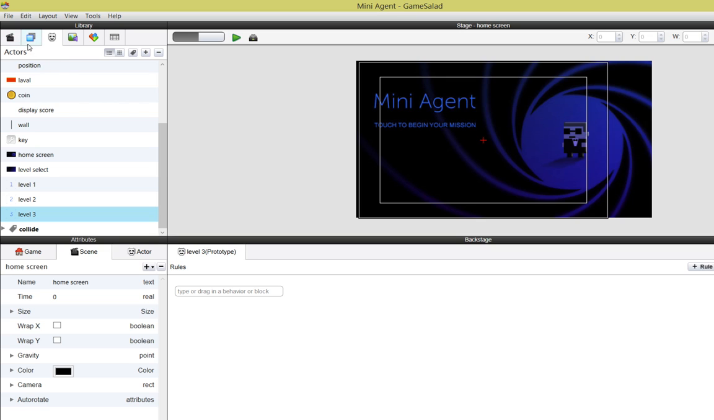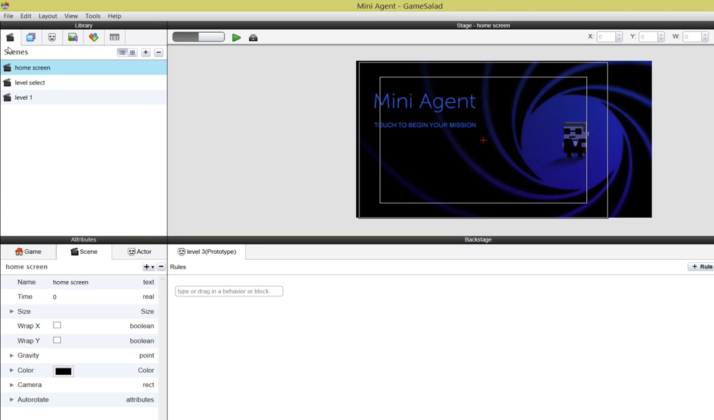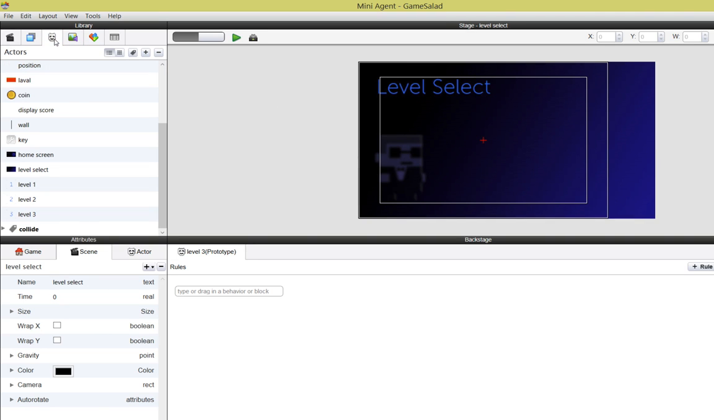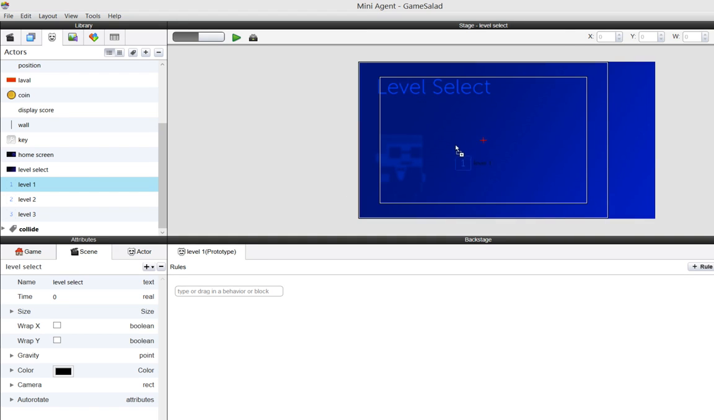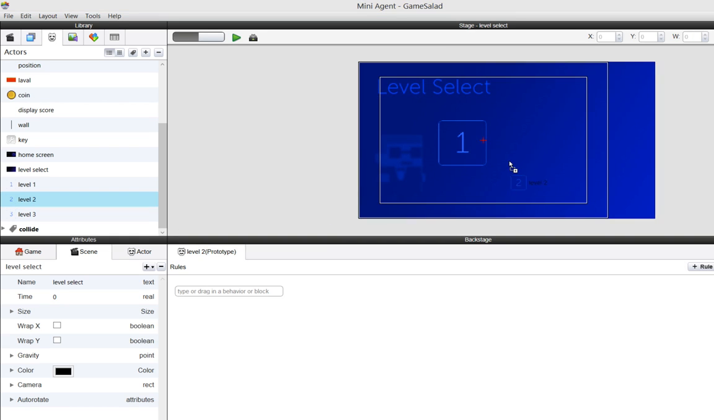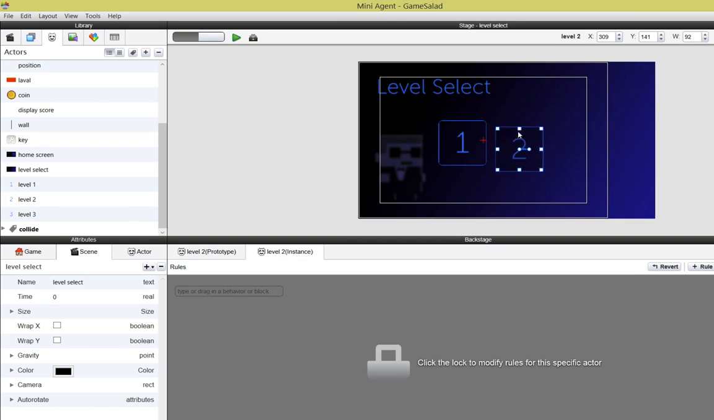So now let's switch back to our level select scene by clicking on the scenes tab, click on level select, go to our actor tab, and we're just going to drag and drop level 1, and then the same with level 2, and then of course 3.